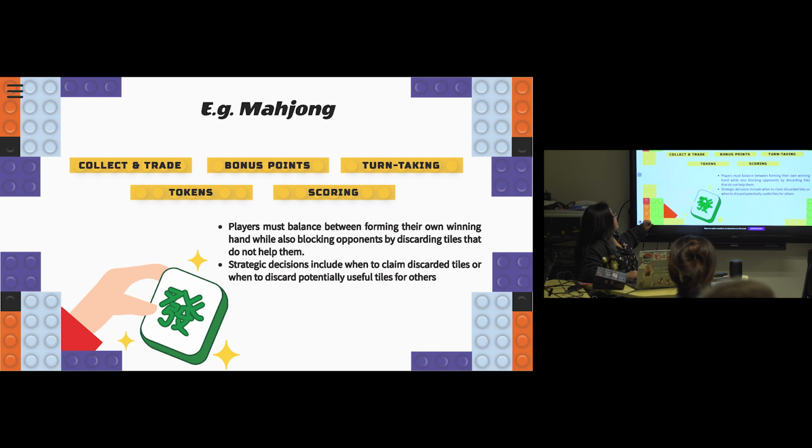So actually before this one, I hadn't thought about it, but when I started to map it, it's actually connected to collect and trade. So you have to collect and trade the tiles with your opponents. And then you get the bonus point from getting the one with flowers, I think. So you get an extra one.